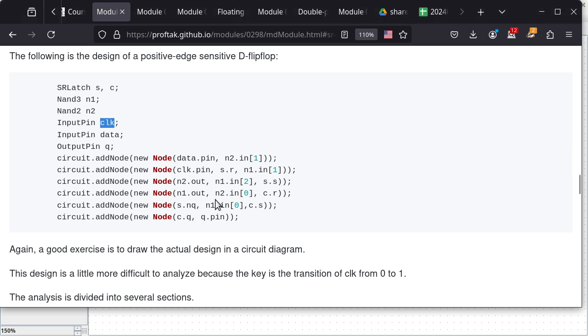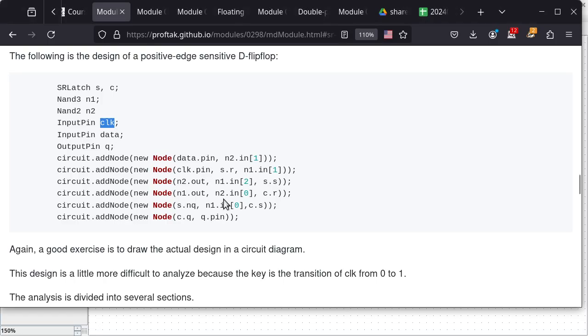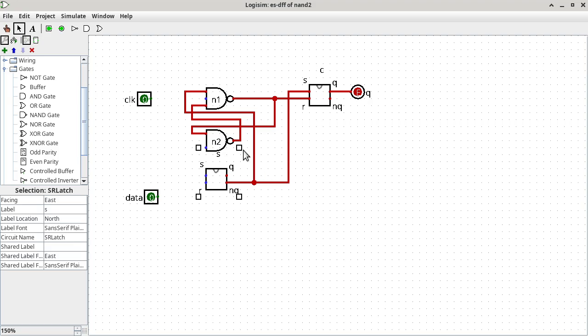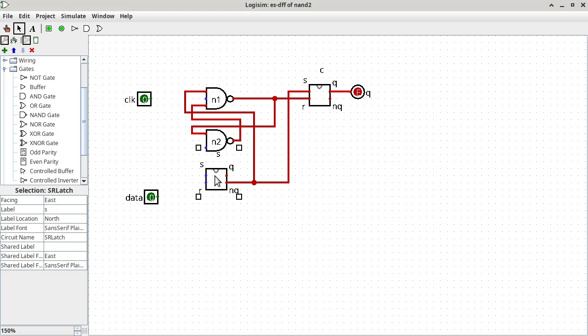All right. So the output of N2 goes to the third input of N1. Okay, so we'll do it one at a time. There we go. It also goes to S.S. So what are we looking at? The output of N2 goes to S.S, which is here.